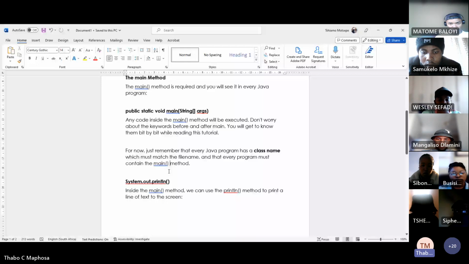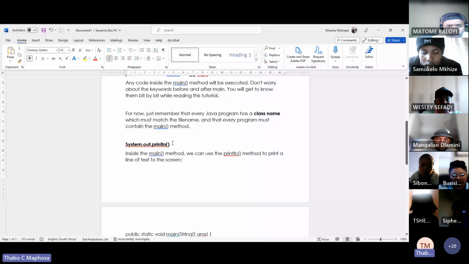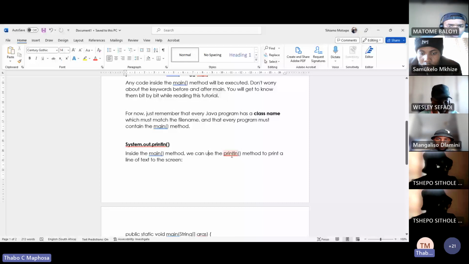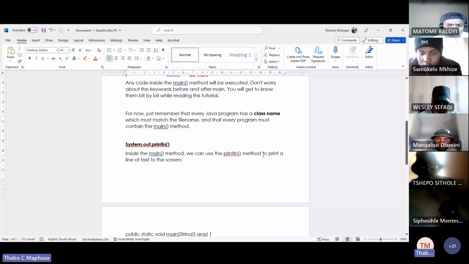Next part, we've got this system.out.println. I'm just saying println there. So inside the main method, we can use the println method to print a line of text onto your screen. Hence, you're given that. And now, where is that? Oh, it's up here.